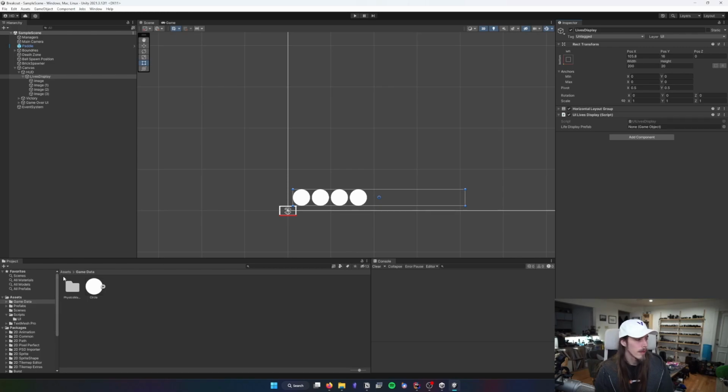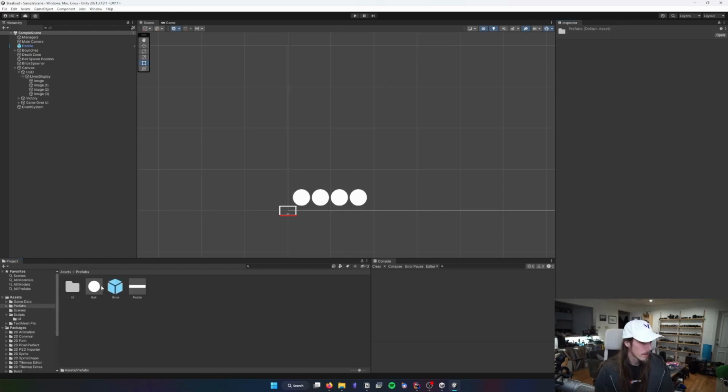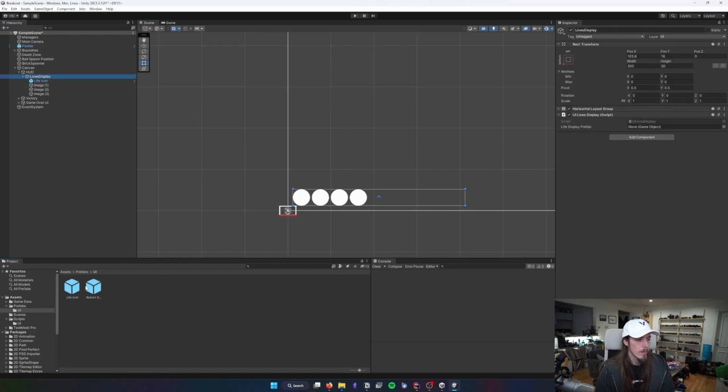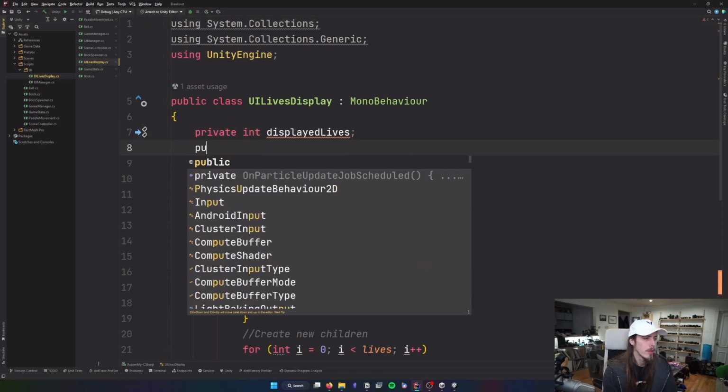So then if we make a prefab for our life icon, we can give that here, destroy all of you, and then this lives display will add the right number of children, and then the layout group will display them in a row, and now we just need you to talk to the game manager.